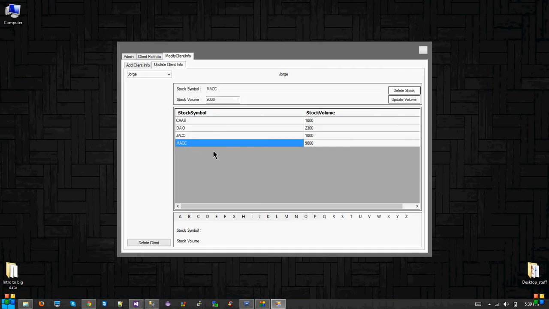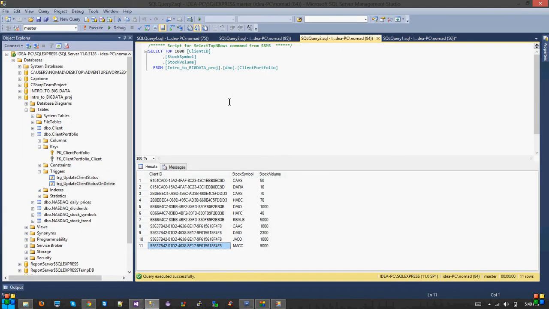So first, before deleting the stock symbol allocated to Jorge, we'll try to update the volume, and we'll set it to 90. Update the volume here. It can be seen in the actual front end application. The same changes are reflected in the backend as well. So initially we can see that Mac had been allocated 9,000, but once we run the query again, we can see that the Mac stock symbol for Jorge has been updated to a stock volume of 90. We can delete the stock symbols as well. We'll do that from the front end.